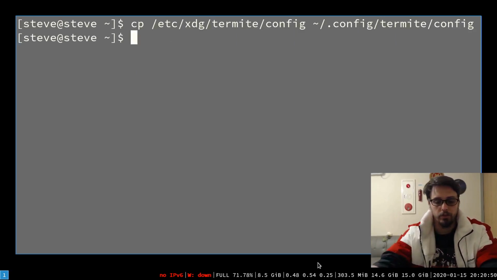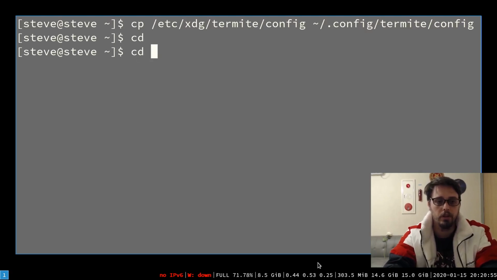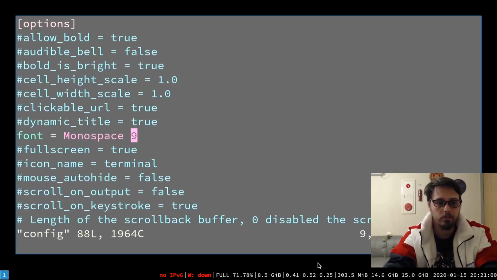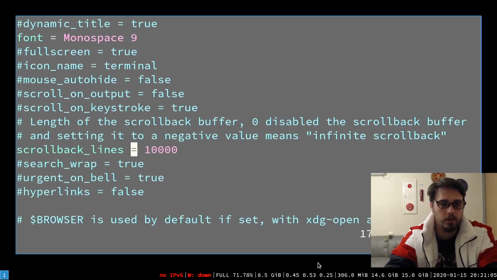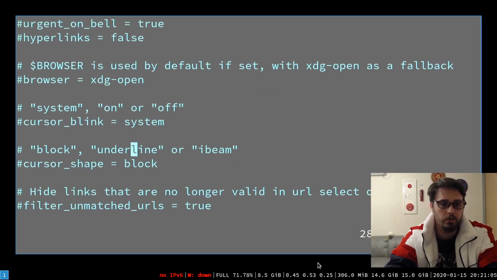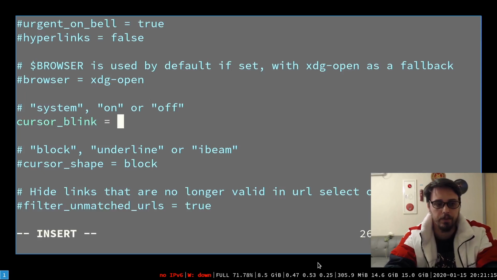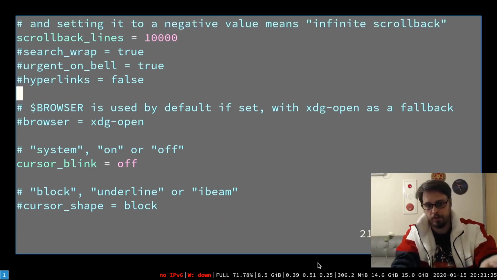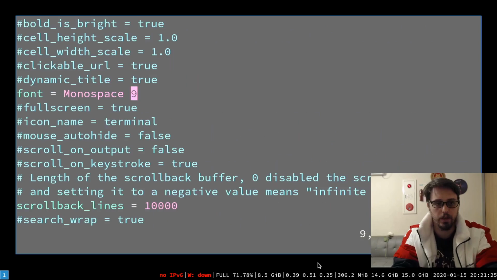So now we have a new config file. Make sure you're in the home directory, then .config/termite. ls, there it is. I'll zoom in. Alright, so this is the default config, and you can look around here and check things out. I don't like the blinking thing, so I'm going to turn that off. :w. Sorry if Vim is complicated for you, use Nano instead.